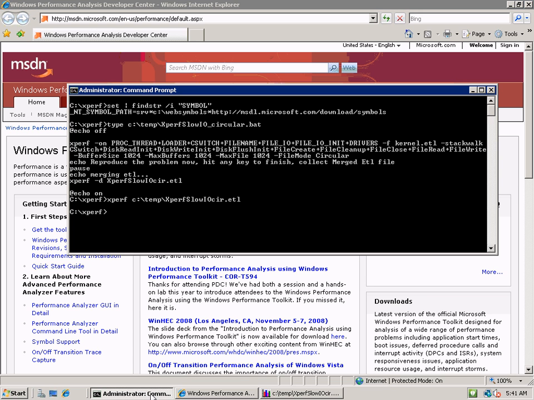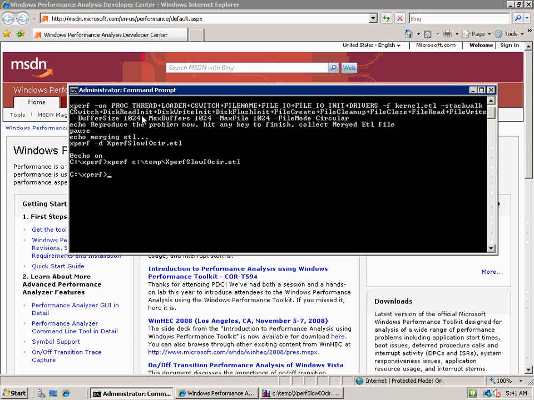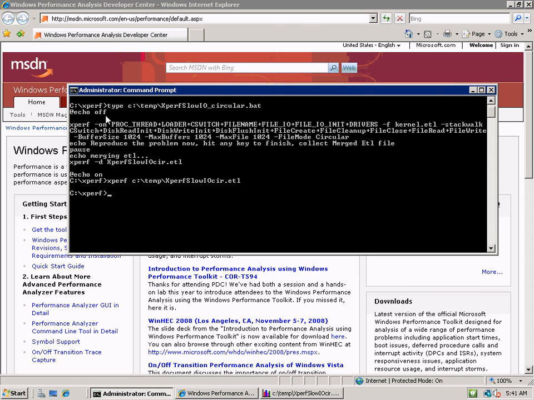So how do we gather these traces for slow I/O issues? As you can see here, I've got this batch file that we'll post with the video that essentially turns on some trace flags: proc thread, loader, C switch, file name, and some perhaps new ones to you, file IO init and drivers, which is going to be a very important section. Notice we're using -f to go to a file. You want to target this to a location that you're not tracing. In other words, if your slow performance is on D, you probably want to put it on your E volume, so it doesn't affect what you're measuring.